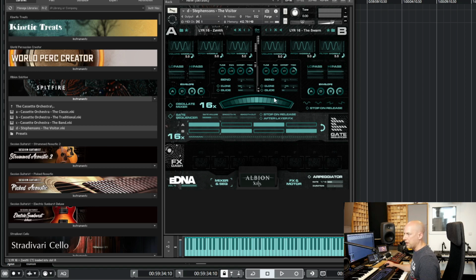Okay, so here we got a really, really long attack in the sample itself. You can see here the attack is down, but it takes a long time. It would be nice if the sample started at full volume and I could do this with this knob. So here I don't have any choice to change it.